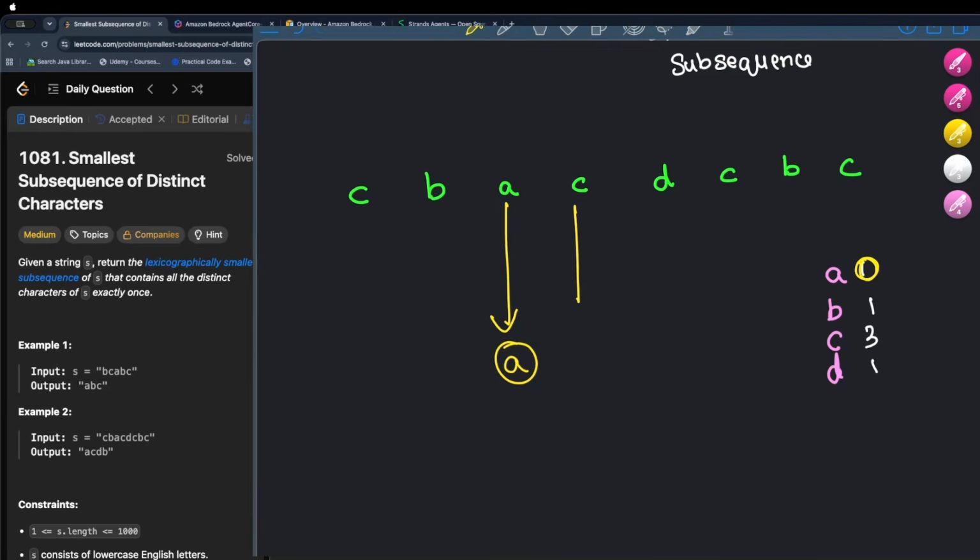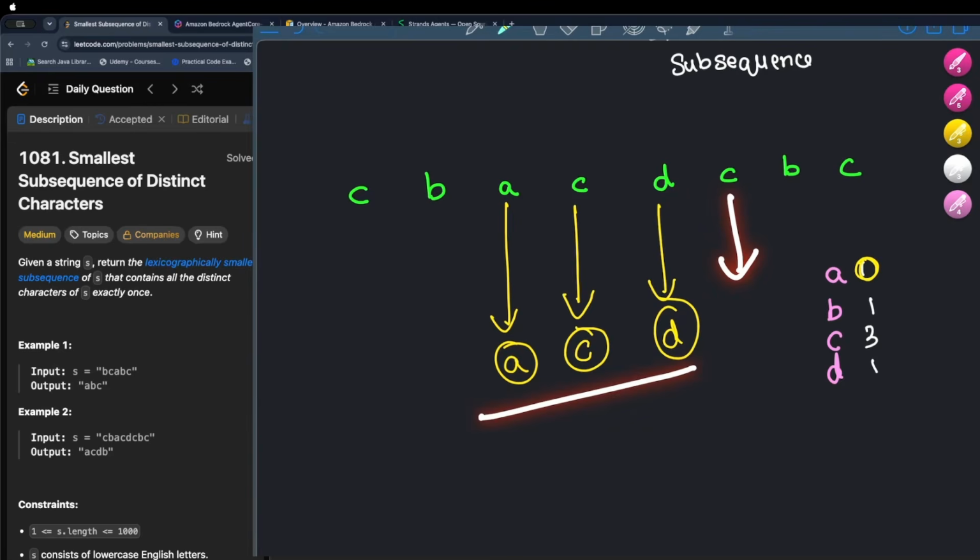Similarly, the moment I see a C here, I would add it in my answer because the previous character is not more than C, right? So right now the answer is lexicographically smaller. Similarly, I see a D here, and if you go to the previous element, you see that the previous element is again not lexicographically bigger. Actually, D is bigger, right? So right now we are creating the sequence in lexicographically correct form. Next, I see a C, but I already have a C, so I ignore it.